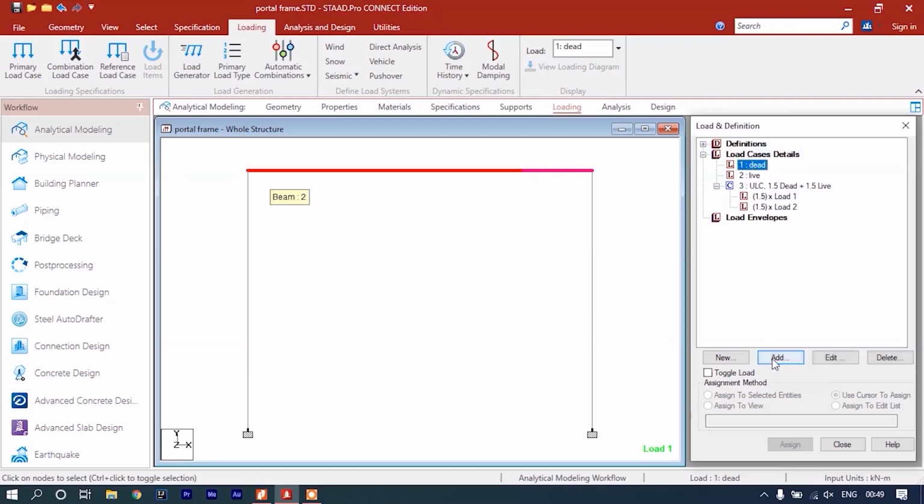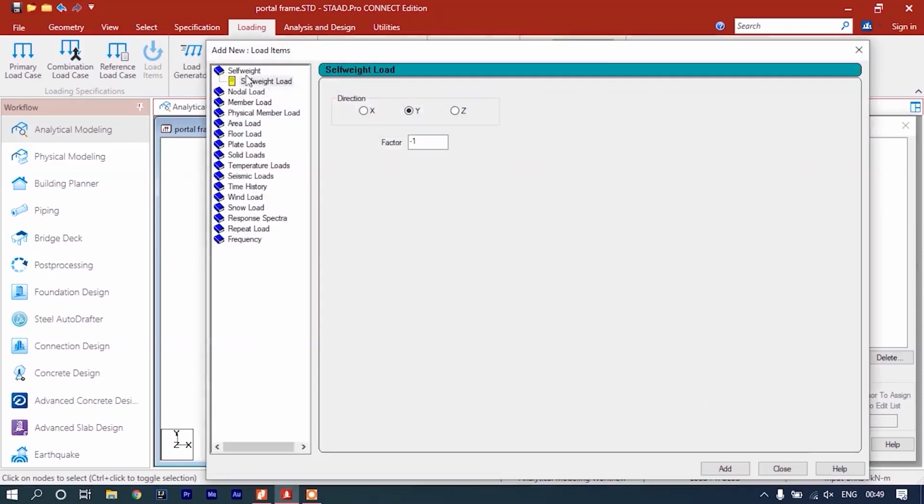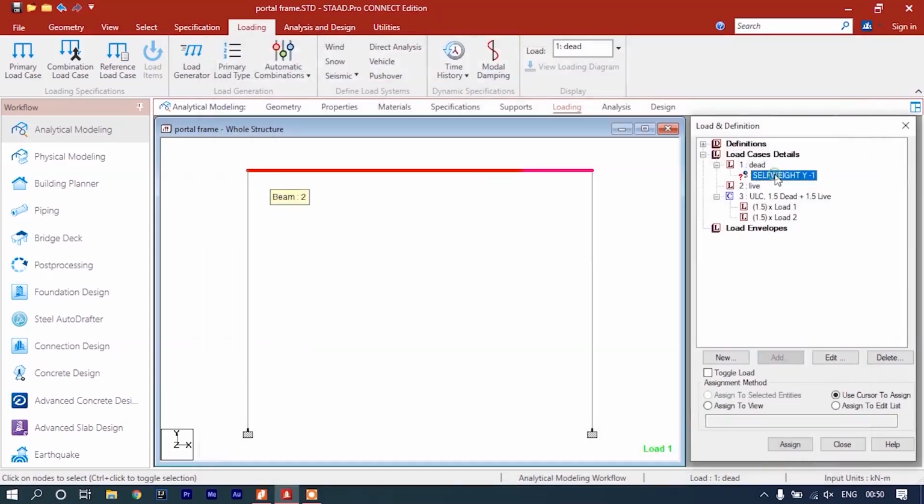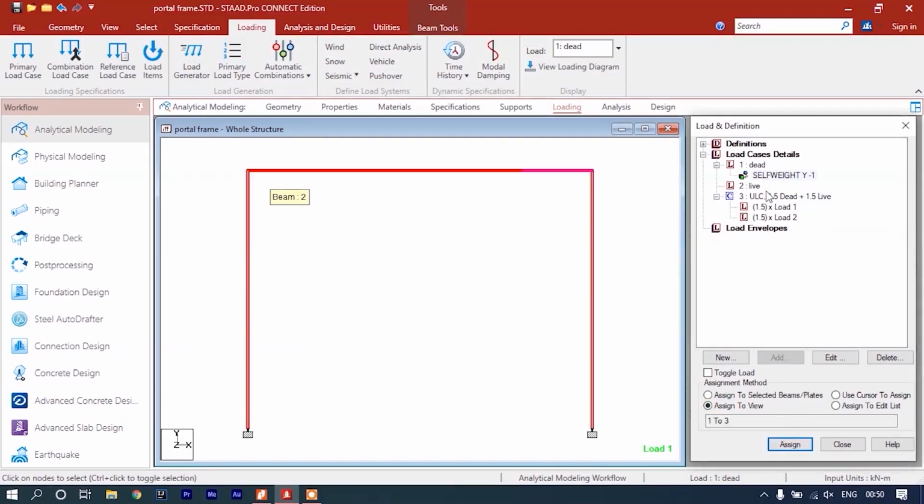Under dead load we will provide self weight in negative y direction and close. Click on the property, click on assign to view, because the self weight is of the whole structure, so it will be assigned to view. Second, under live load, click on add.